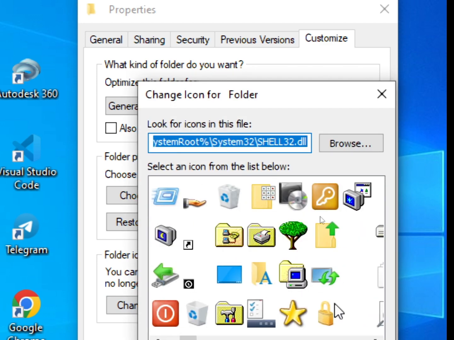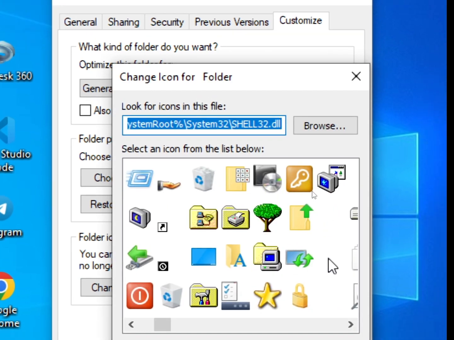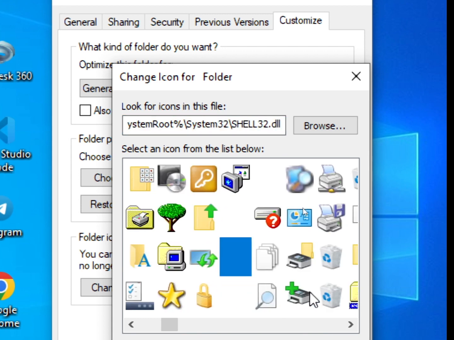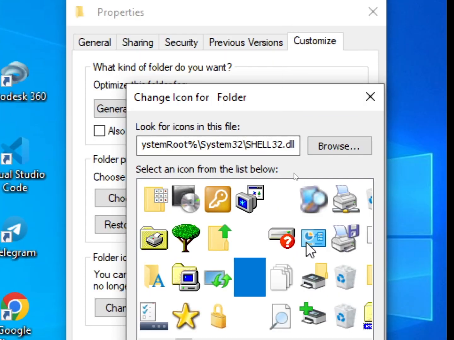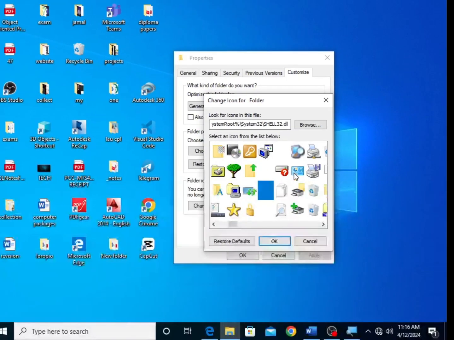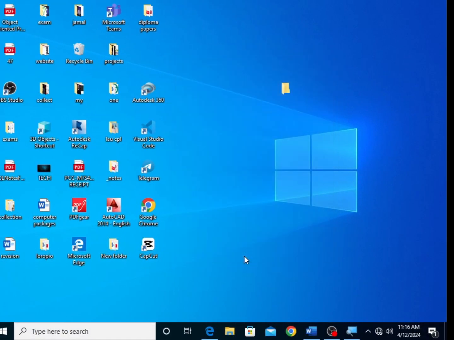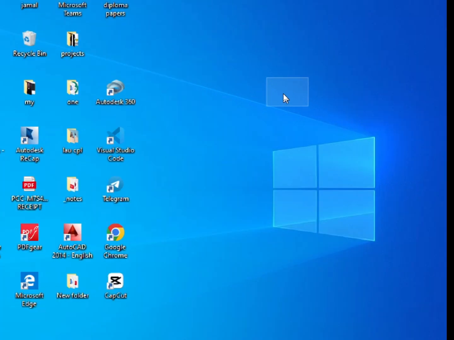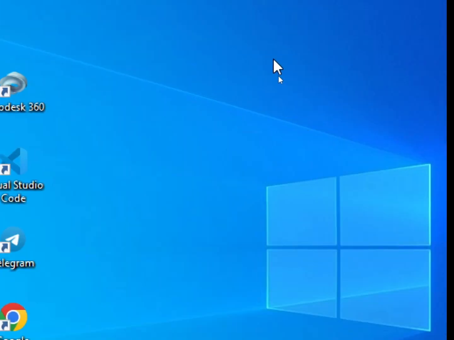So you're looking for, now click here on the empty icon. From there click OK, then Apply. Now you see the result is your folder is now hidden. No one can be able to see this folder, but it is here on your desktop. So if you want to hide very sensitive information, you can hide it like this.